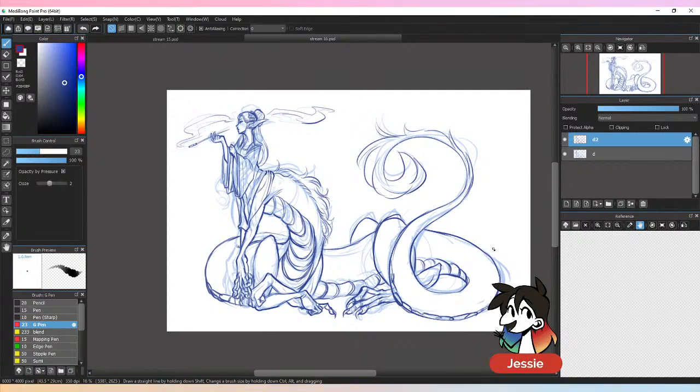Painting and line art on the same layer is impossible for me. It's actually not that bad. So great to see your thought process. And those ideas come to life. Yeah.